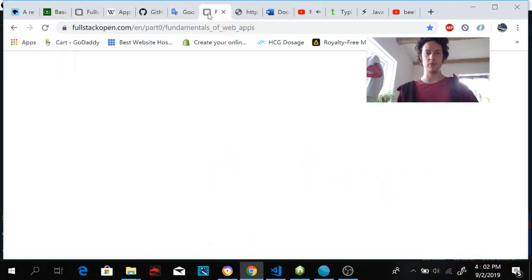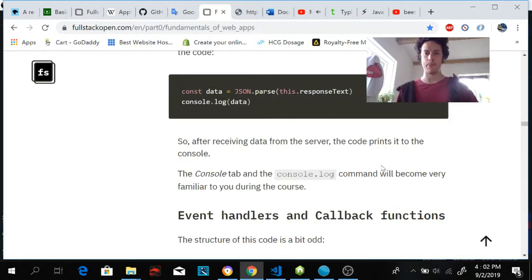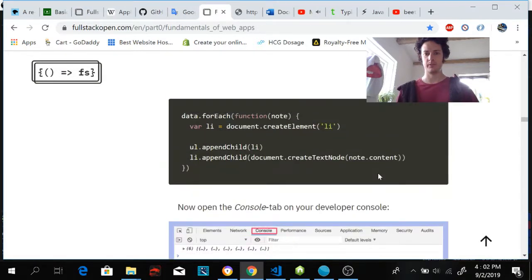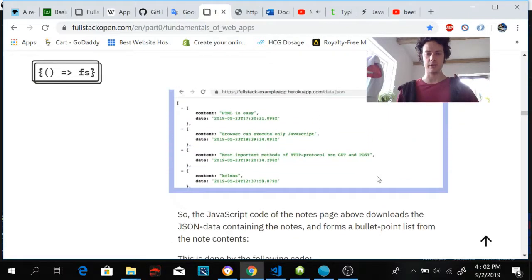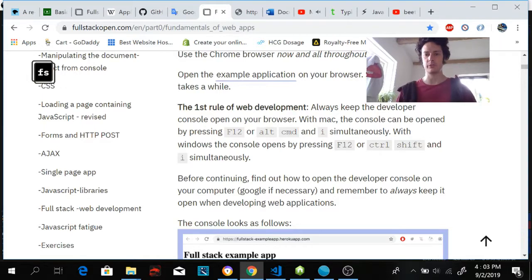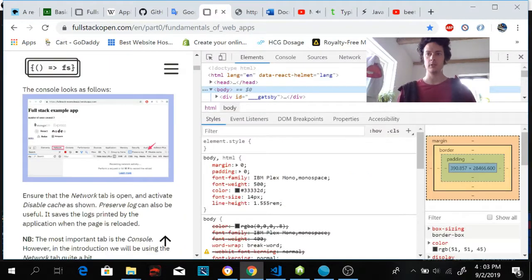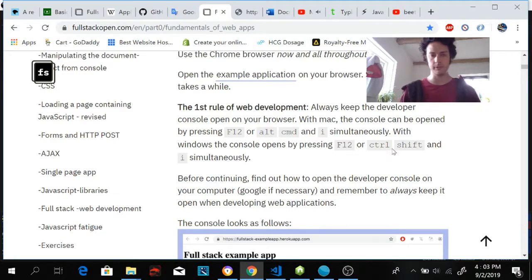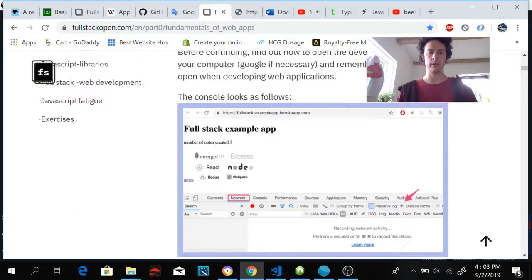Now I go on to Full Stack Open and read a little bit of the material and do some of the exercises. The first rule of web development: always keep the developer console open on your browser. Open the developer console by pressing Control-Shift-I. That's how we do it on my Windows machine. Or we can just press F5, which reloads the page.